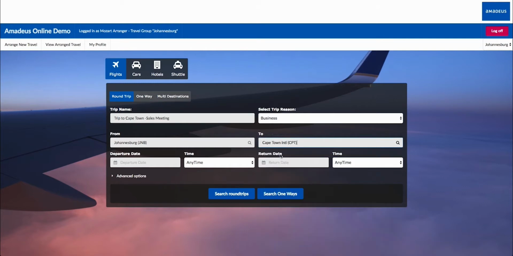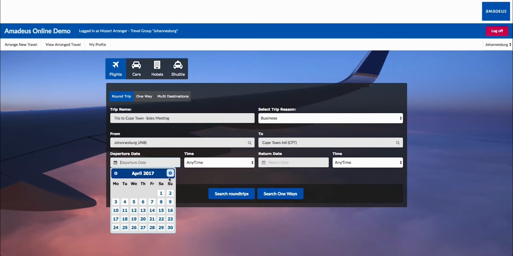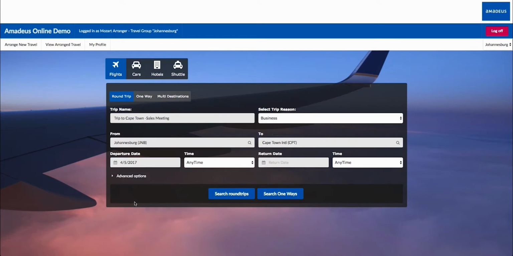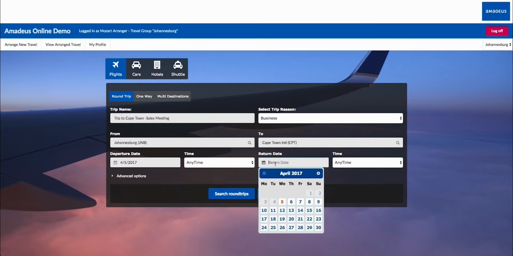To. Travel coordinators can fill in the destination from the auto search field, for example, Cape Town. Departure date. Travel coordinators can select the departure date on the calendar. Return date. When selecting the return date, the departure date has already been highlighted to avoid any possible confusion.